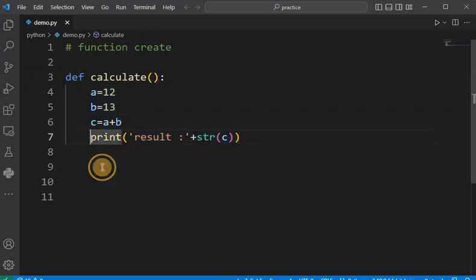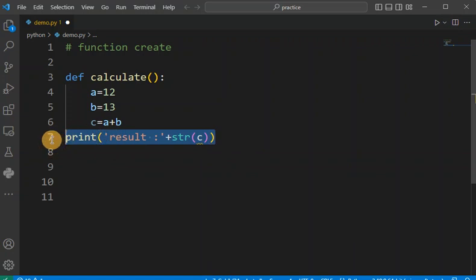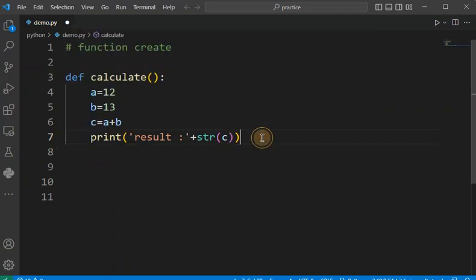If I remove this space, it means this particular line is outside this function. So on the basis of this indentation, you can define which statement is under which function. This is the way you can create the function. Now I'm going to call it. This was the definition of the function, and now I'm going to call this function.